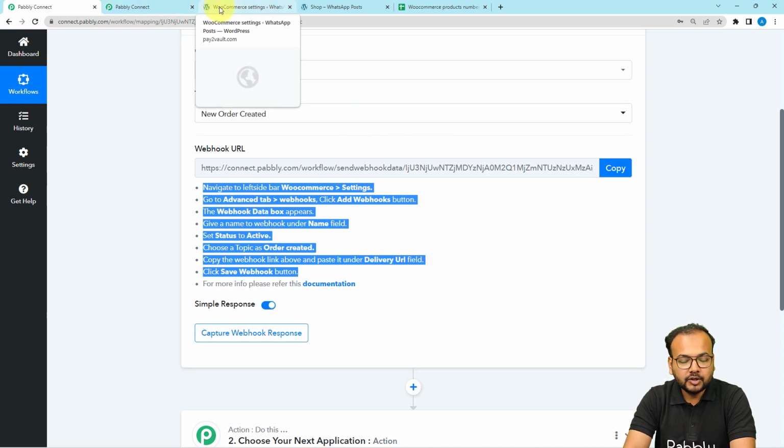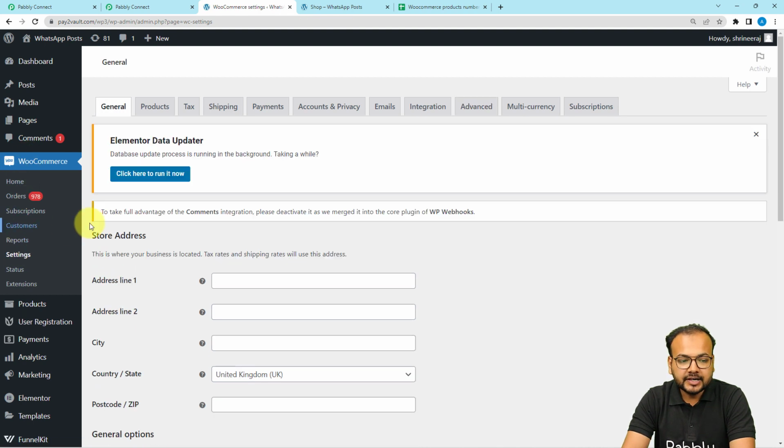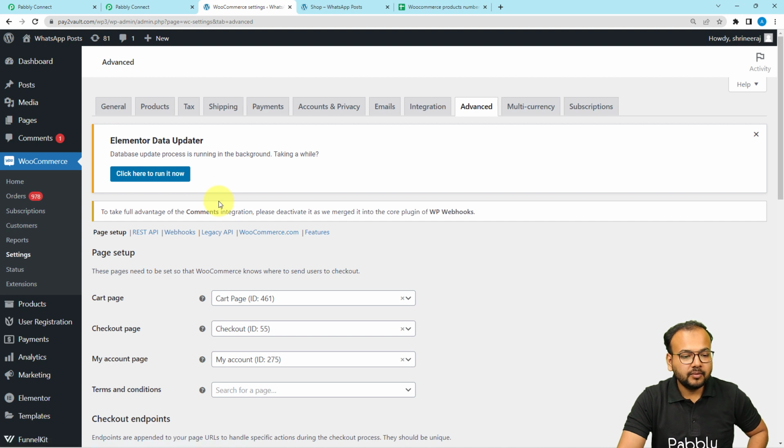First of all, you need to open the WordPress dashboard. Under this dashboard, you will find this WooCommerce plugin. From here, click on the settings page of WooCommerce. Under the settings page, you will find the advanced tab right here. Click on it. And from here, under the advanced page, you will find this webhooks option. Click on webhooks.